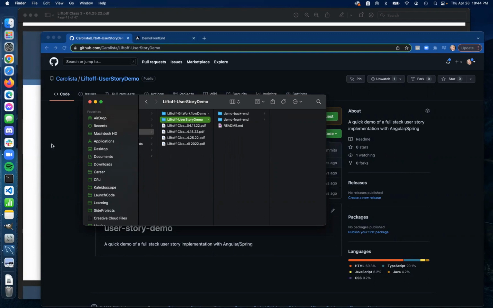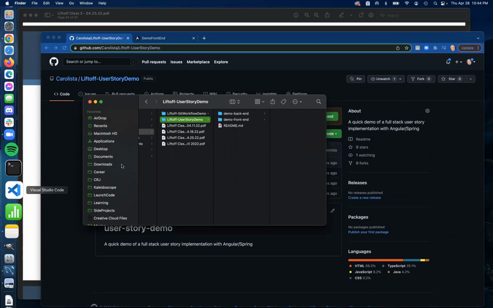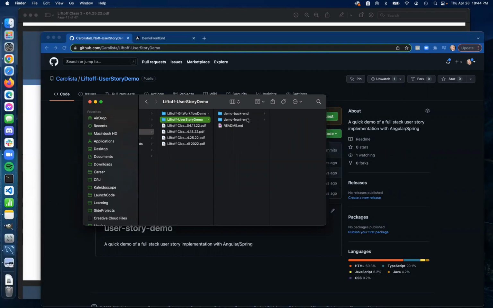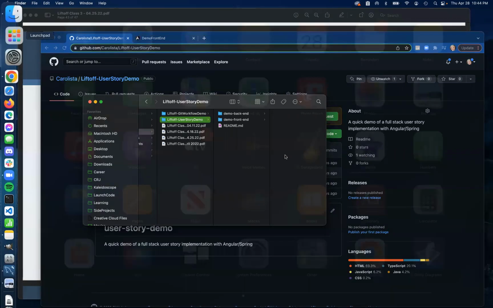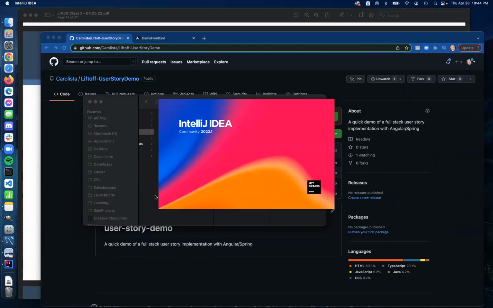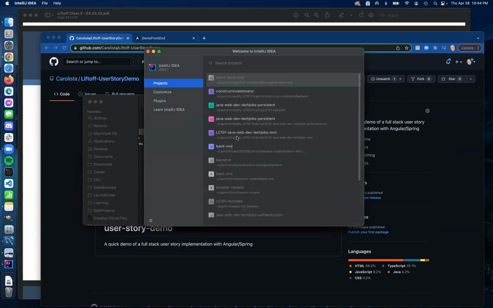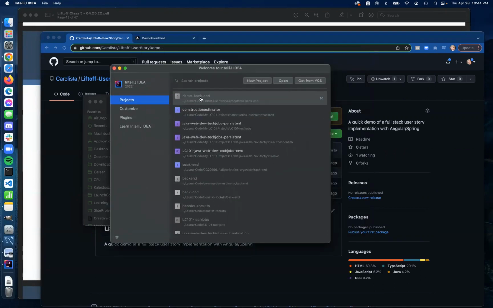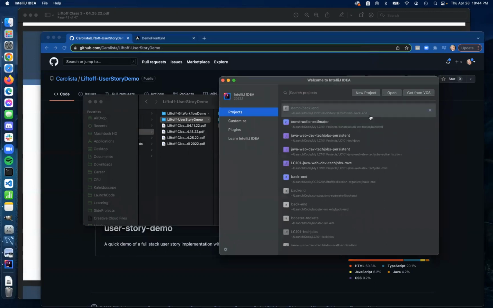So what I'm going to do is open the front end in VS Code, and open the back end in IntelliJ. I realize I don't have IntelliJ on my bar because I hardly ever use it, honestly. It's been a couple of years since I did Java. Okay, so you can see I've had this open before, but I'm going to open demo backend. Now I don't want to open the main folder for the entire repo because I'm only interested in the backend project. And that's because I moved it.